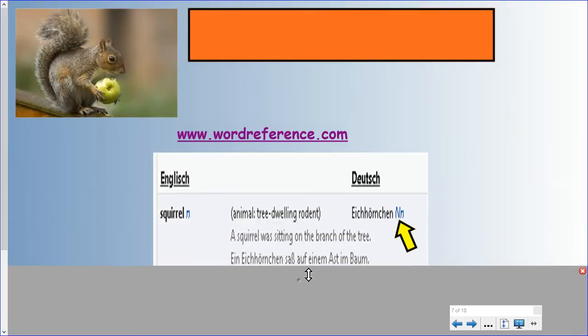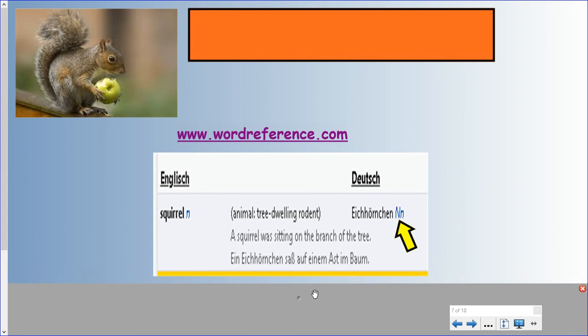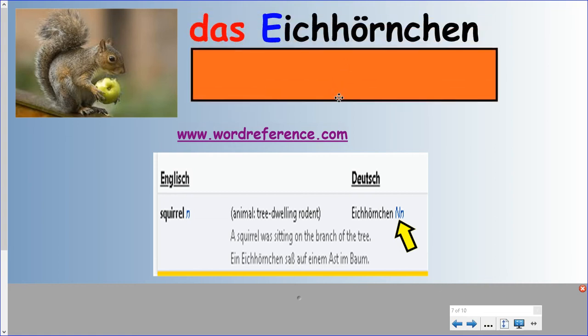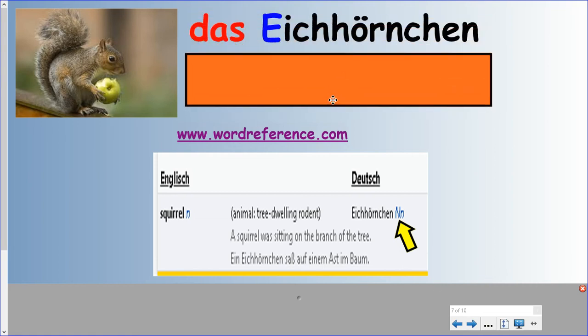Here's our entry again. And again, I would like you to think back to what you have learned about German nouns. What fits: der, die, or das, now that you know that Eichhörnchen is neuter? Let's have a look. The correct answer is das Eichhörnchen.